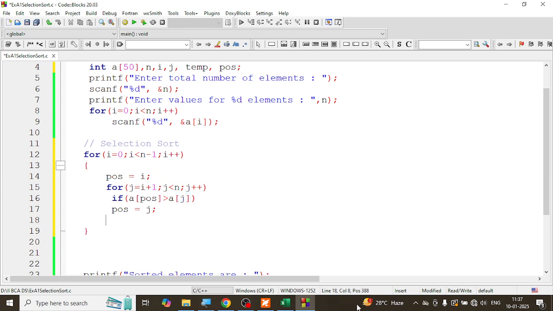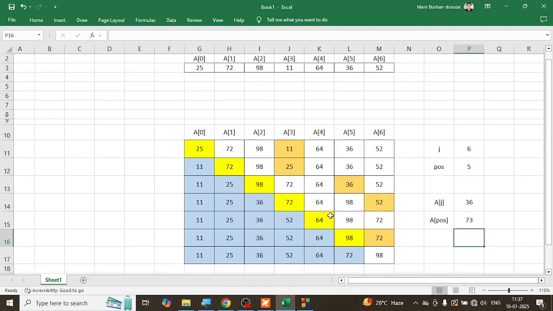Once you get this position, what is the next thing that you are doing? Once you know that this is the position where the smallest element is found, you interchange their location. So how do you interchange the location? You keep A[i] in the temporary location, get the element at this position to this one, and then bring this element to the other location. So this is what you are doing. Let's write that.